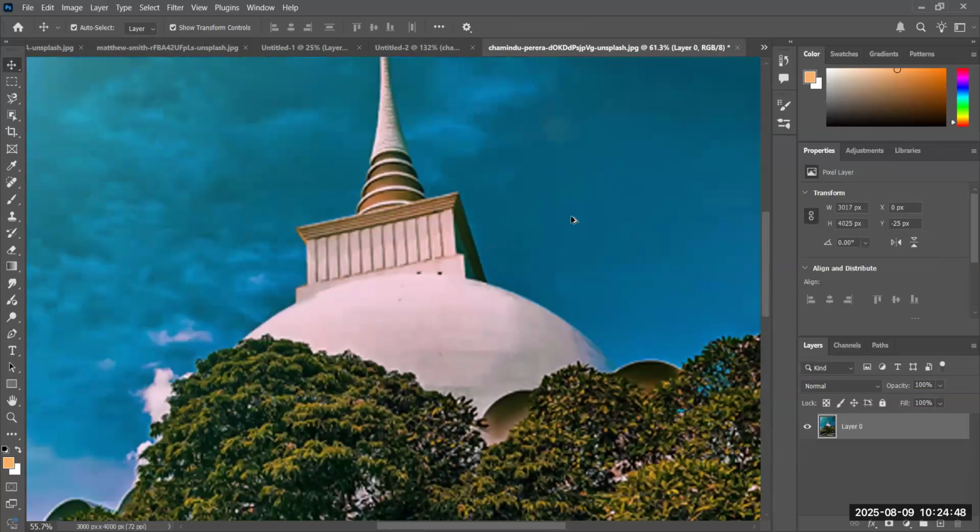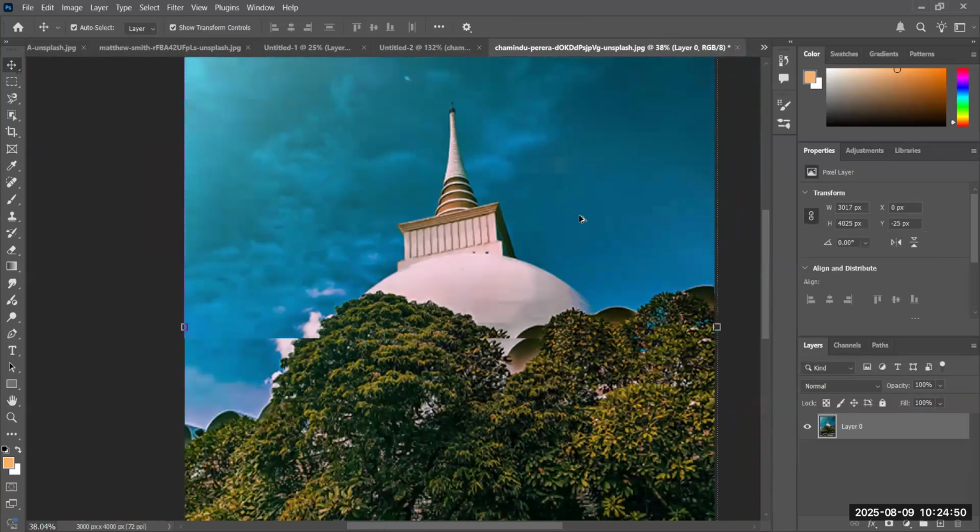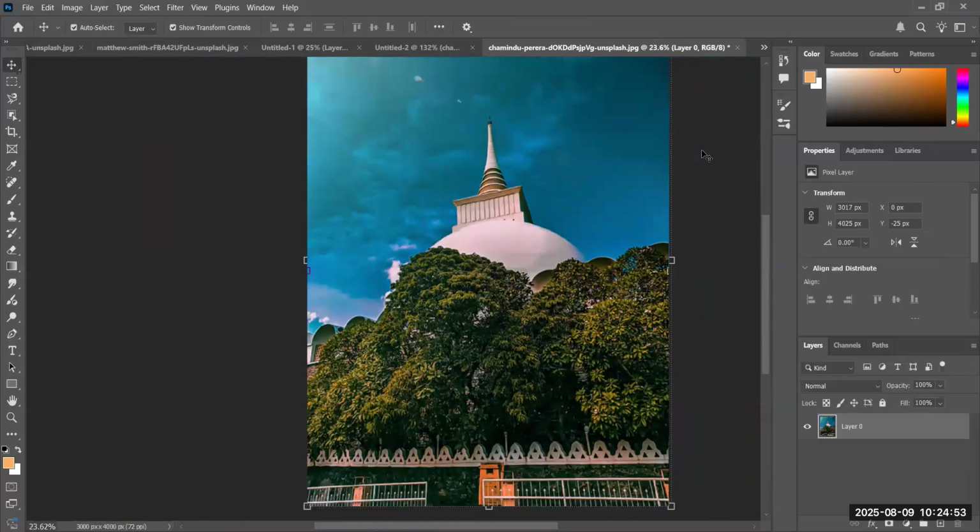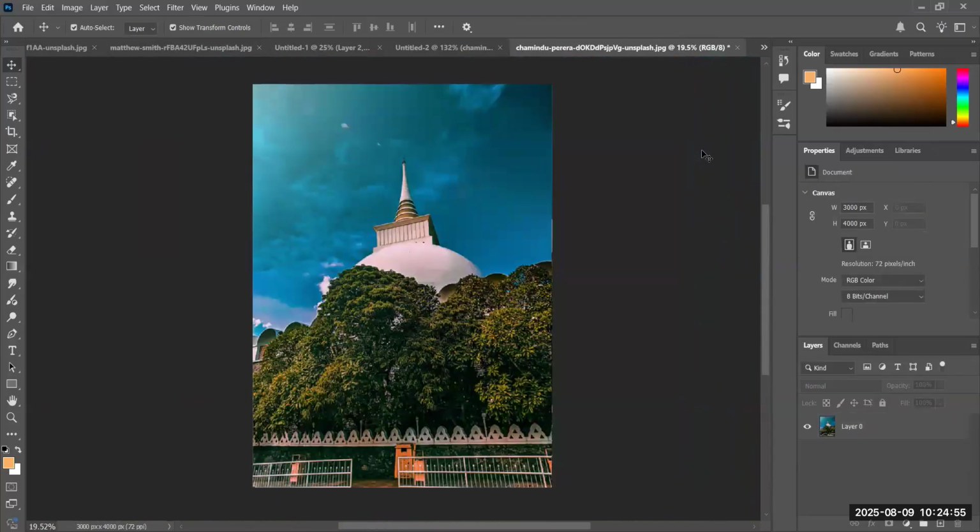The smart object is important. So please make sure and create a smart object if you have not finalized the size of the image of the design.